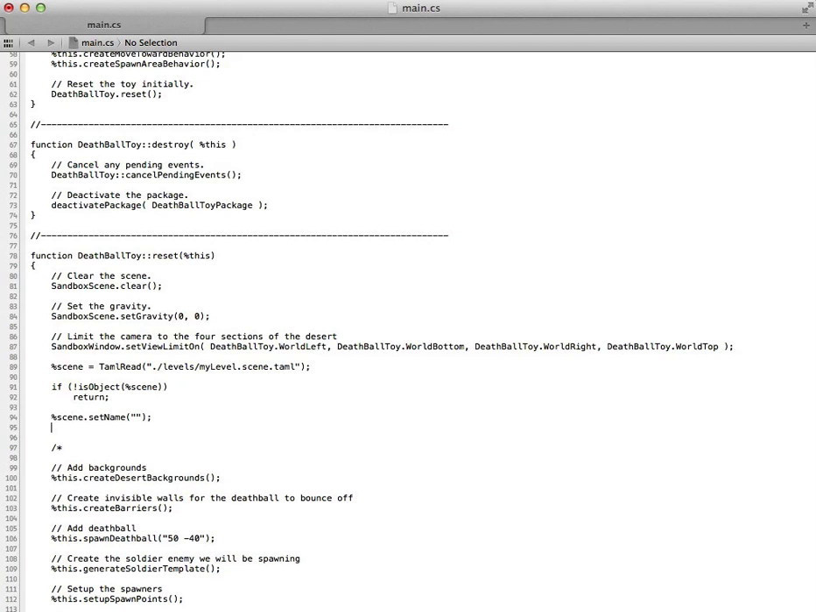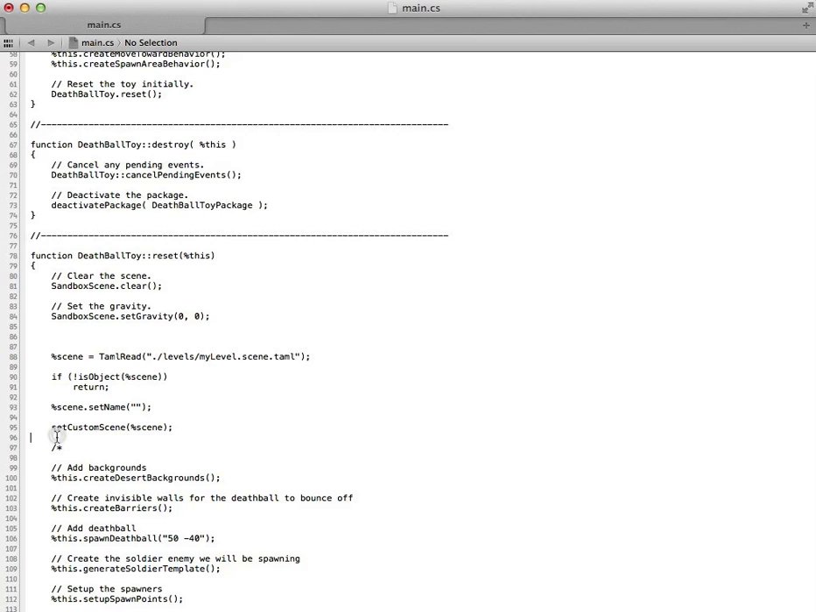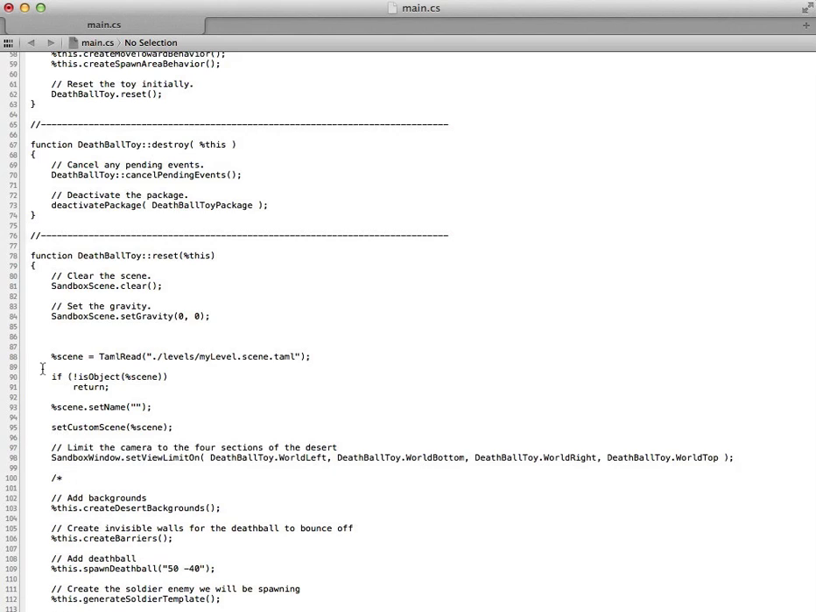If the level's corrupted or if the scene's corrupted or anything inside there, the TAML file is bad, we're going to do nothing. If it's okay, we're going to set its name, and then I'm going to do set custom scene. And the reason for this is a sandbox function. This is not part of the DeathBallToy. Doing so will get rid of the original sandbox scene and take this loaded one and make it what we see on the screen. And there's a few other things we need to do in here. When that happens, this line of code is invalidated. So actually, the view limits need to be set down here.